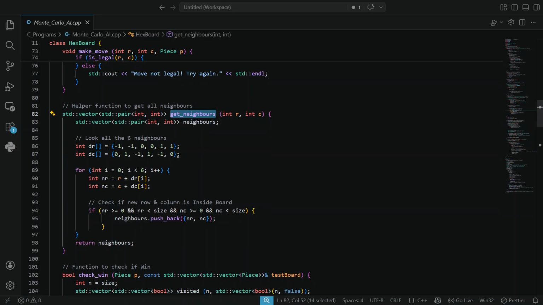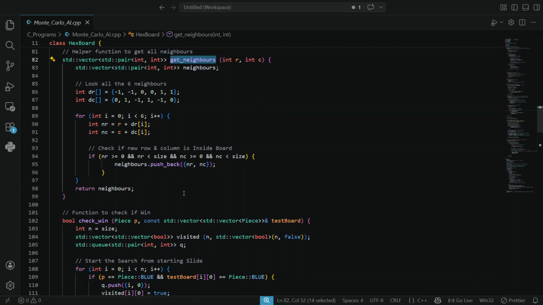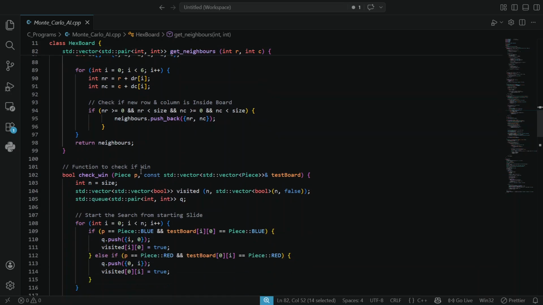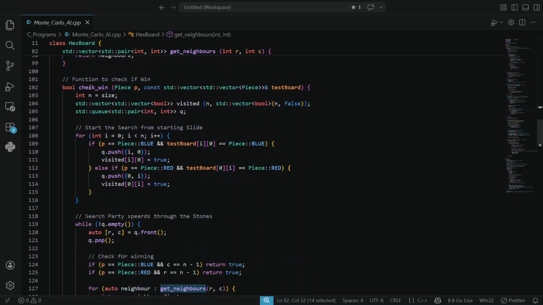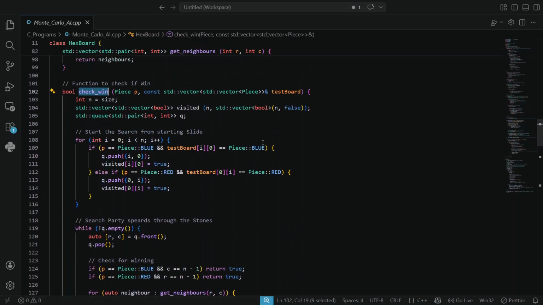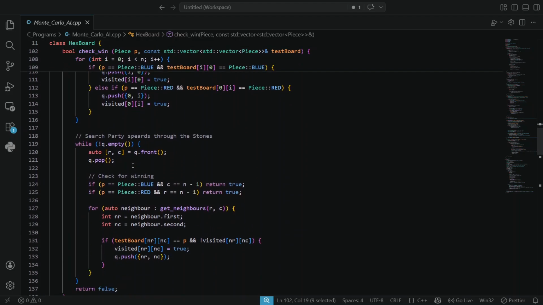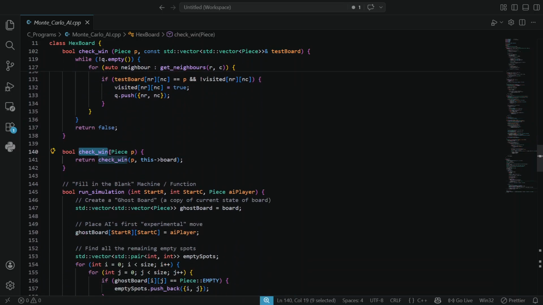It searches for the neighbors, whether they are connected or not. By looking at the neighbors only, we can say whether a team has won, by checking if the neighbors are red or blue. So this function checks the win by checking the neighbors. This is the loop for that. This is function overloading.